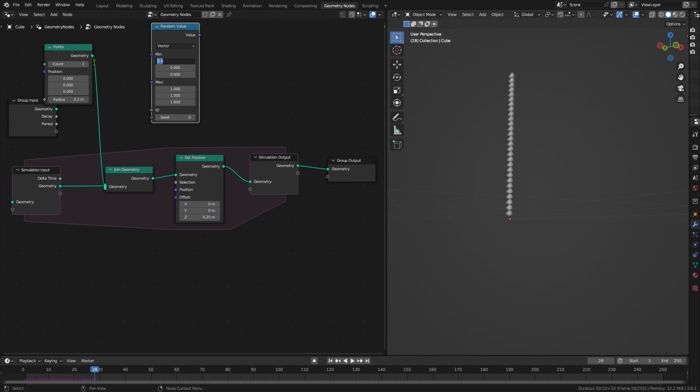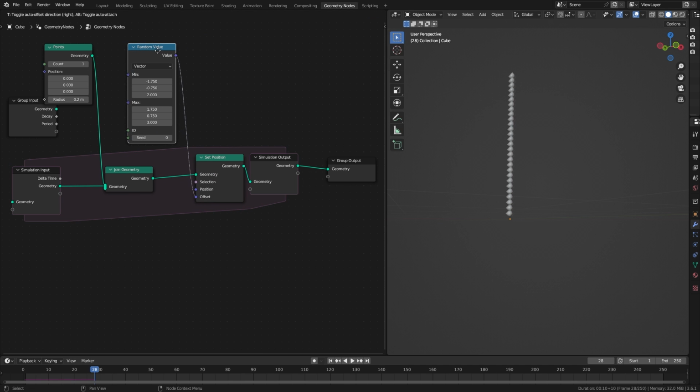So for the minimum X, it's going to be -1.75. For the minimum Y, it's going to be -0.75. For the minimum Z is going to be +2. For the maximum X, it's going to be 1.75. The maximum Y is going to be 0.75 and the maximum Z is going to be 3. And then all we need to do is pipe the random value into the offset of the set position like that. I hope you can see that connection being made like that.